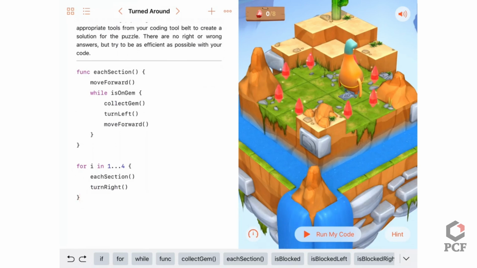Let's have a look at what I've just written. I've created a function called each section. In each section of this quadrant I want to move forward, and then I've used a while condition. While I'm on a gem, I want to collect that gem, turn left and move forward, and when that's happened I'm still on the gem, so I collect that gem, turn left and move forward. Now I'm not on a gem, so I run that section again, move forward, and then turn right. And that loop will then run 4 times. So I hope I'm correct in this. I'll just press run my code and see how it works.